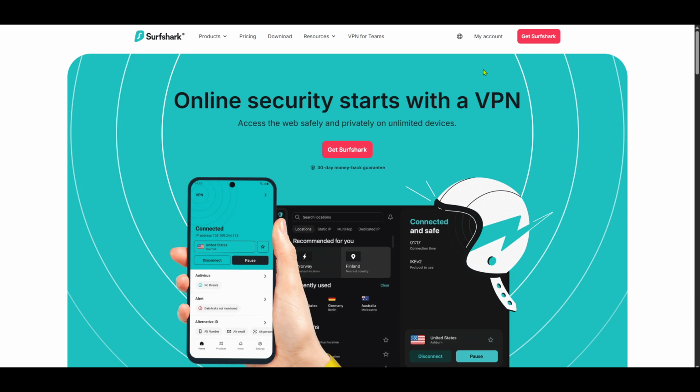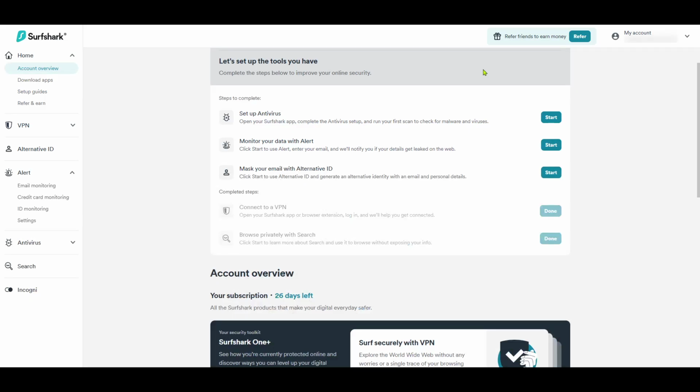Now, to continue with the setup process for your Linux Mint, look for the Download Apps option. That's our next stop. Clicking here will open up a range of options for different devices and platforms. Since we're focusing on desktops and laptops, go ahead and choose that category. This is where you'll be asked to select your operating system. For our Linux Mint setup, we're going to click on Linux.